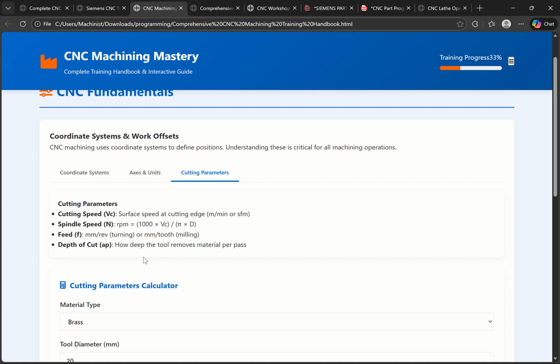So you rearrange this. Then you need also to understand the depth of cut. The depth of cut, how deep the tool removes the material per pass. Understand the feed, these are the cutting parameters. Understand the cutting speed, VC. Understand the spindle speed.